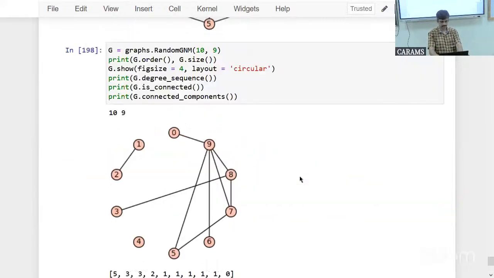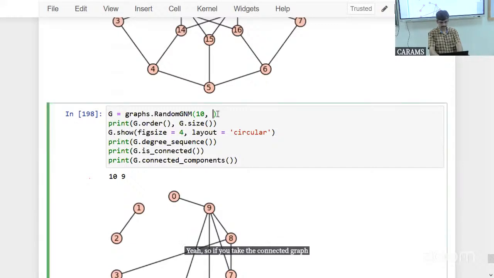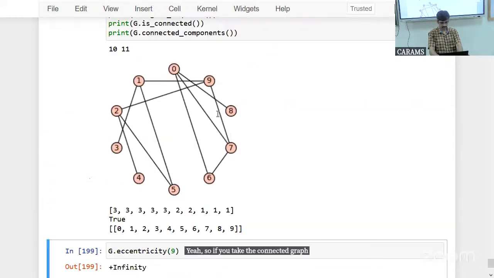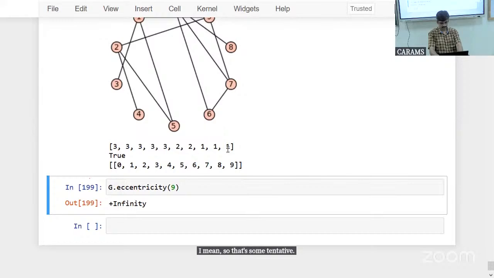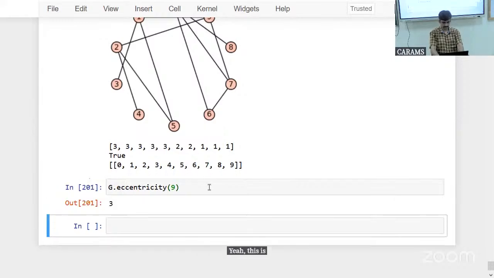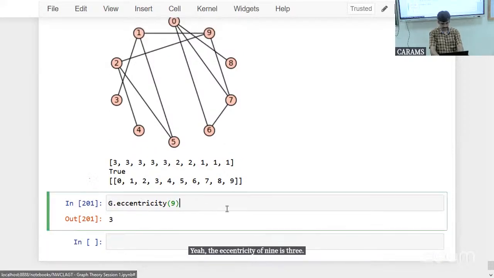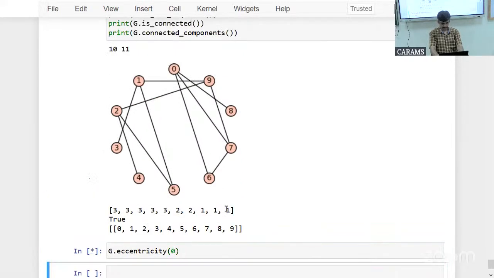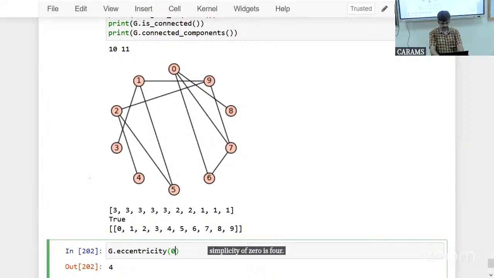Yeah, so if you take a connected graph, so there's some chance of, yeah, this is connected. Right? Yeah, the eccentricity of 9 is 3. Eccentricity of 0 is 4. Eccentricity of 4 maybe, yes, little larger, 5.